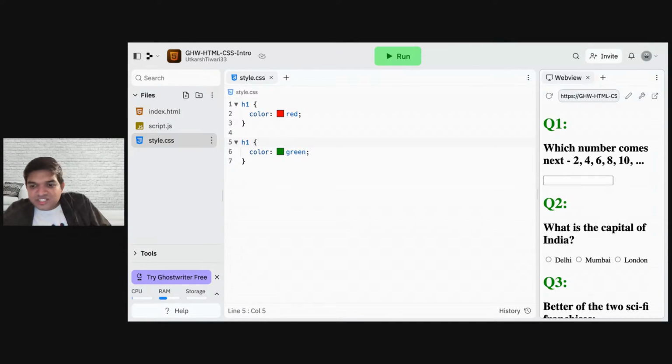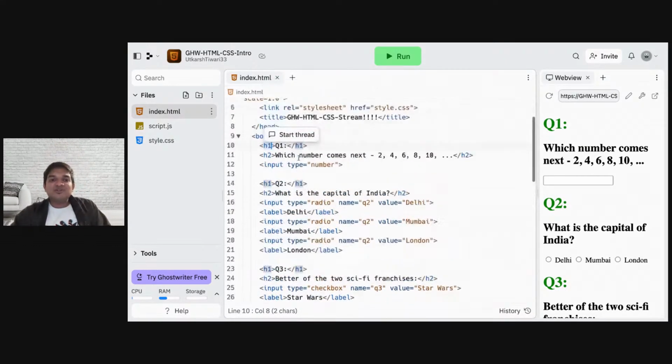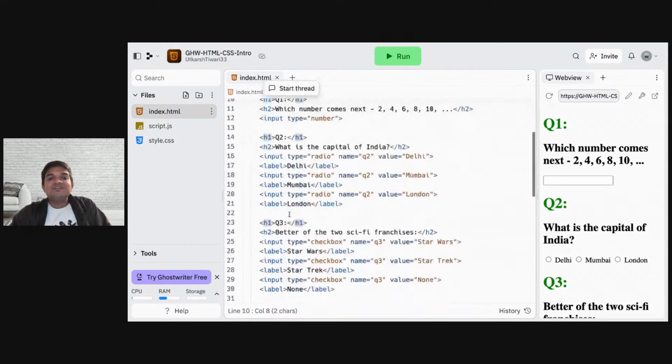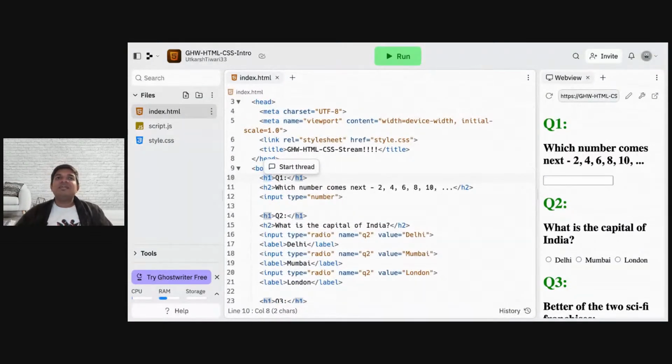Now, there's this interesting question. What if I don't want it to work like dominoes? What if I want Q1, Q2, Q3 to be red and Q4 to be blue? Well, your question is going to be answered. Woohoo! How am I going to answer that? As I said, anything that you want to style, find the nearest tag. But the h1 tag is repeated so many times, so we need to give it a new tag. We need to use some attribute which gives it a unique name.